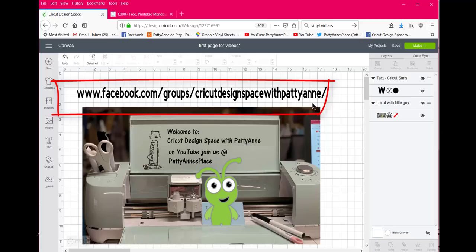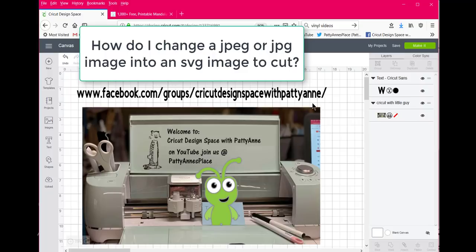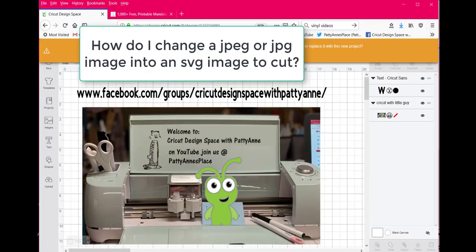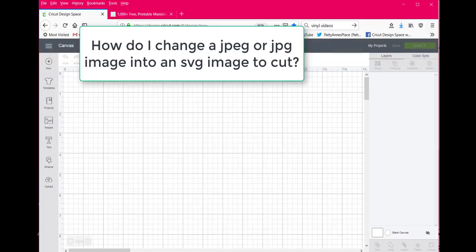Anyway, on this Cricut Design Space with Patty Ann group, I had a person ask, her name is Sharon, how do I convert a JPEG or JPG image into an SVG to cut it? So I said, okay, Sharon, I'll do a video to show you that. So I'm going to go to New, and I'm going to replace what's here.